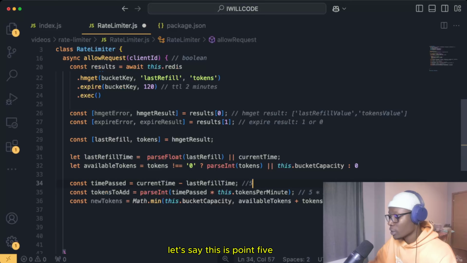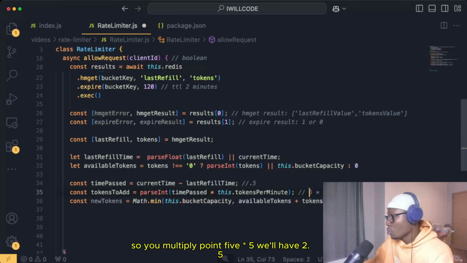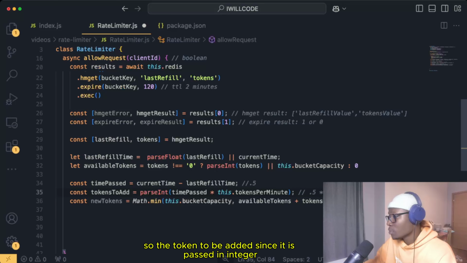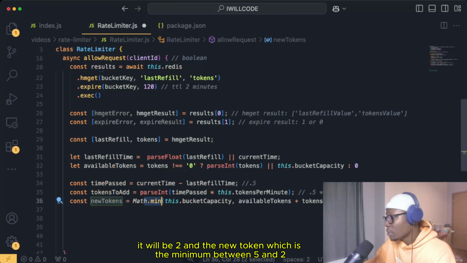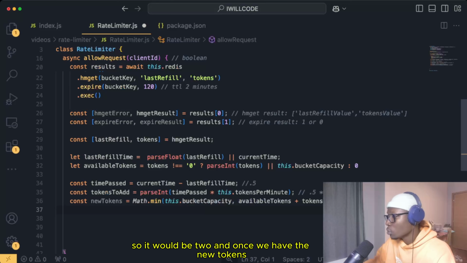Otherwise, for example, let's say this is 0.5. You multiply 0.5 times 5, we will have 2.5. So the tokens to be added, since it is passed as an integer, will be 2. And the new token, which is the minimum between 5 and 2, will be 2.